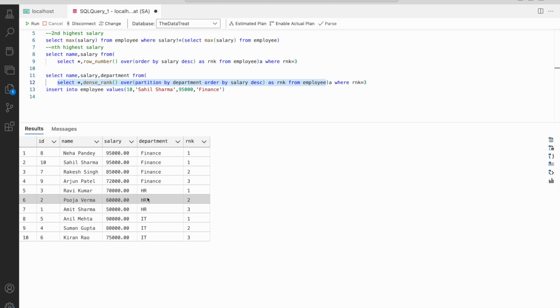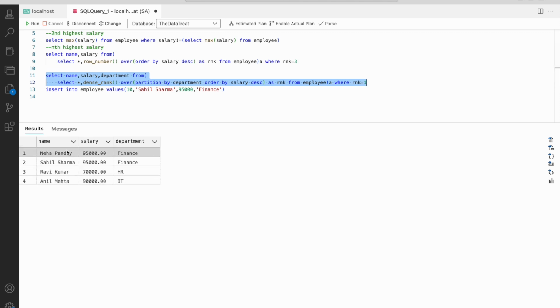So if you see for finance, look, this 95,000 got rank 1. Again this 95,000 got rank 1, right? After that again it's 2. So now if I say that I want the highest salary for department finance, and I run this one, it will give me both results. Look, for finance both are coming. Otherwise with row number it will only fetch one record, and it will consider the other as the second highest salary. So to fix this, we have used dense rank. We can discuss rank, dense rank and row number, which are window functions, in detail in another video.